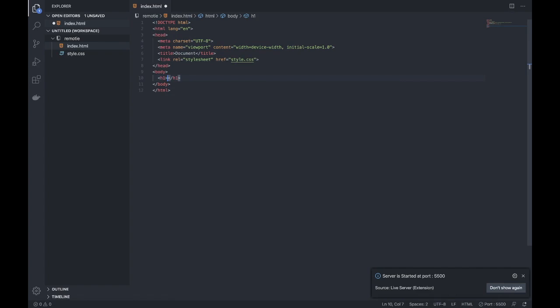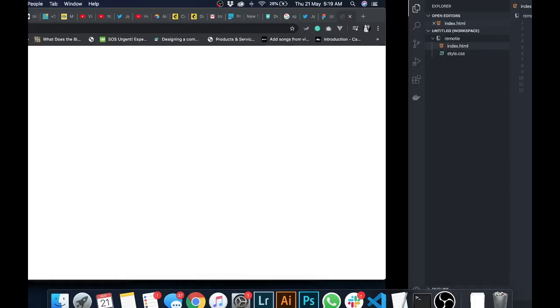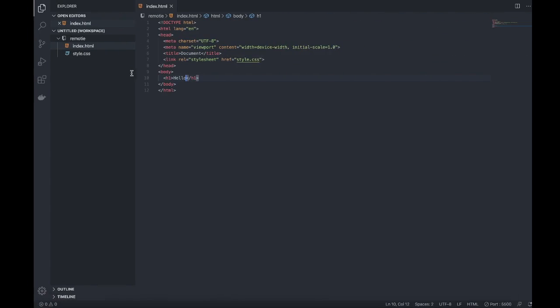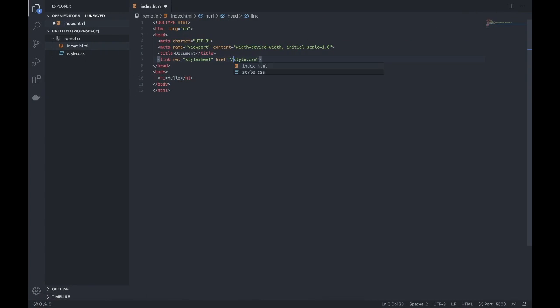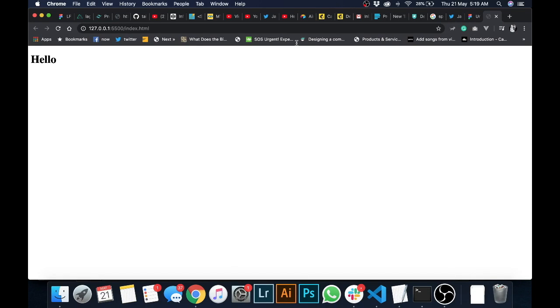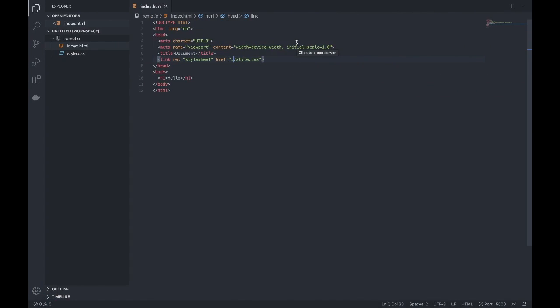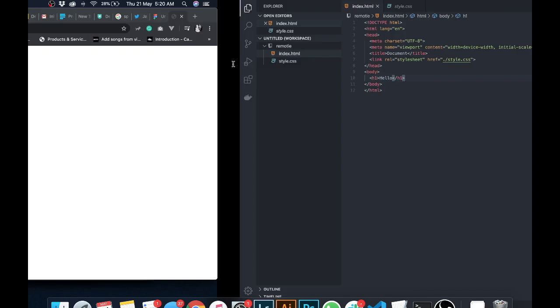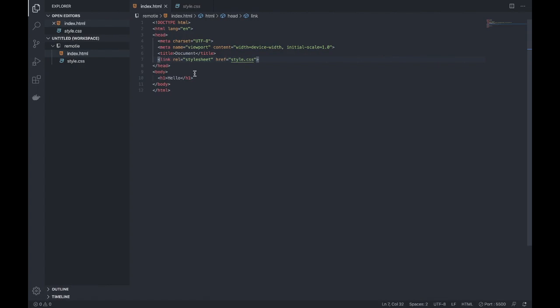Let's put an h1 and just say hello, and let's save. All right, so the h1 is showing. Our CSS isn't yet linked, so let's see if I need to put that. It seems to be linked. I don't know why it's not showing here.